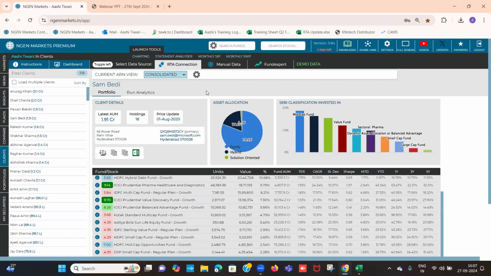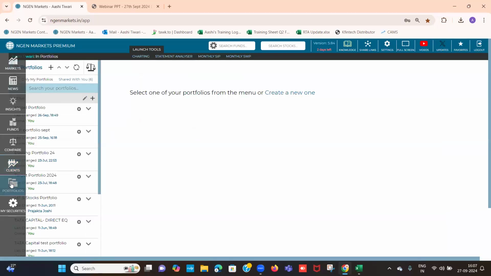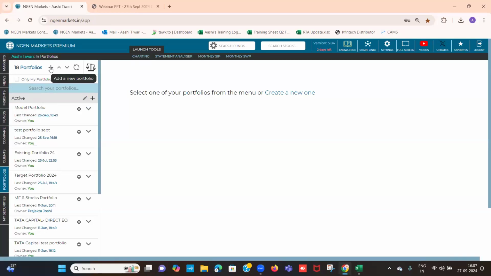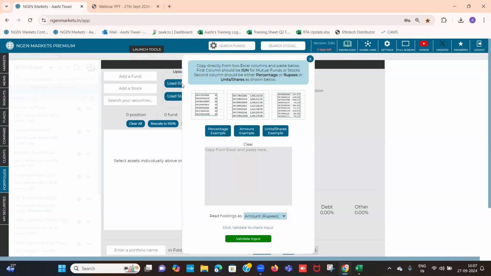Then let us understand how he can onboard the stock-based portfolio onto the platform. Now, in such a case, the ISIN upload option can be used. For that, we'll move towards the portfolios tab, which is the second last tab on the platform. Now, once you move towards the portfolios tab, there's a plus icon on the top which states add a new portfolio. Now, once you click on the plus icon, you will get an option to load ISIN from Excel.